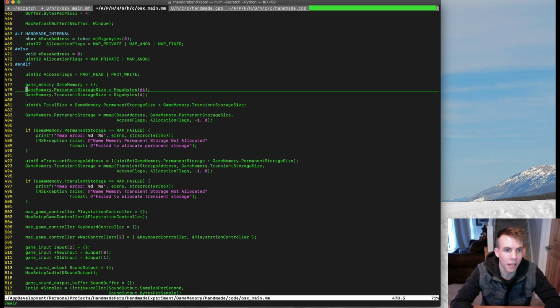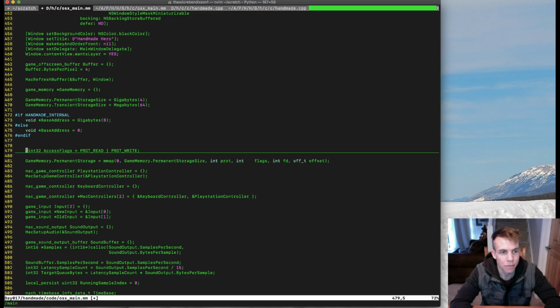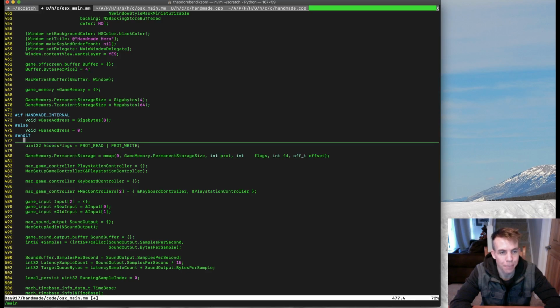All right, I guess I had things a little bit different here, but these are our access flags, right? Oh yeah, okay. So we do want to change the base address. Okay, so our access flags just say what we can do with this memory. We want protected read and protected write. So we're just going to use access flags here.